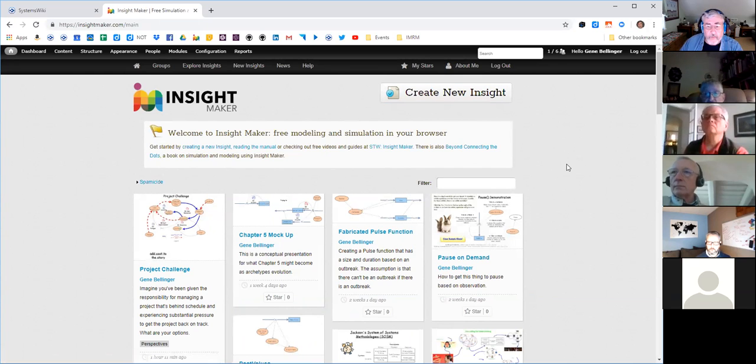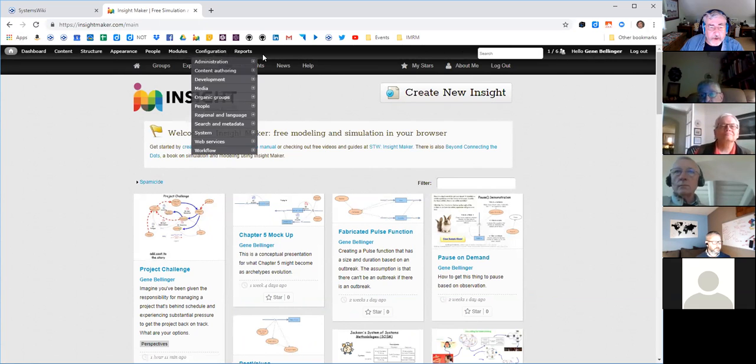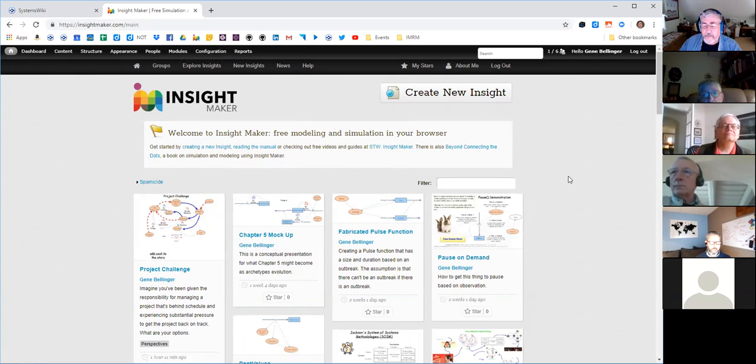When you look at your screen, you won't see this top bar across here. That bar is there because Scott has got me moderating some of the stuff that goes on in the environment. So you'll just see this row here. What you want to do is create a new insight.